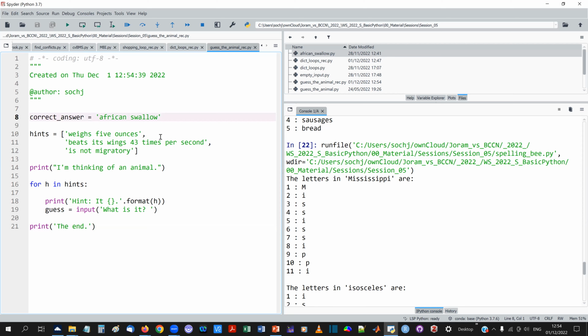So we here define a variable correct answer. This is supposedly the animal that should be guessed by the user. Then we have a list, which consists of a set of strings. So these are supposedly the hints that should be presented to the user. In the objective, it was asked to be 6, but we are for now starting with 3 in order not to make it too time consuming. And then the computer prints, I'm thinking of an animal.